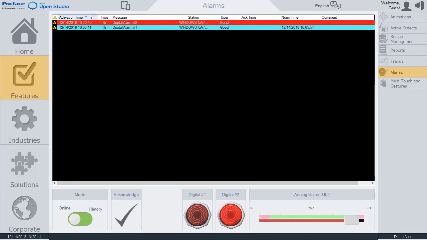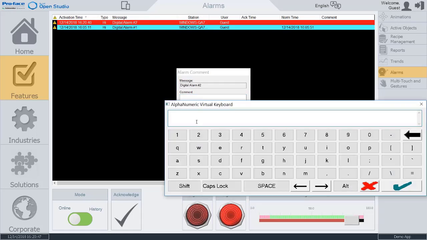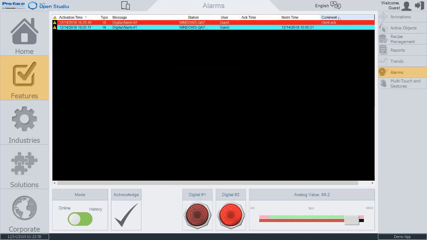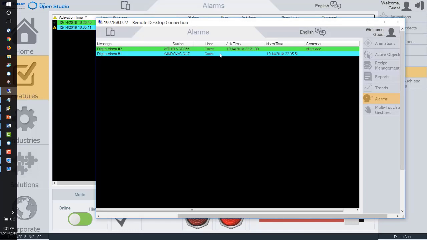Okay, and then I am on my secure viewer client machine, so I'm going to go ahead and acknowledge this alarm. And I'm just going to say client acknowledged. And you should see a message up here that says client acknowledged. Now if I go back to my runtime machine, you'll see that very same data. So client acknowledged, and it has been turned green because it has been an acknowledged alarm.